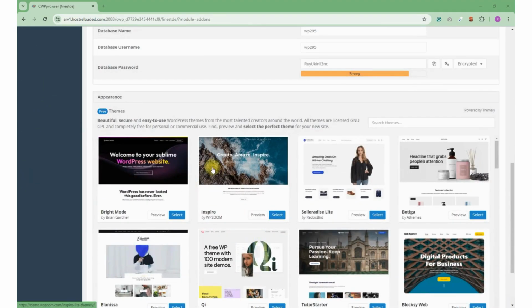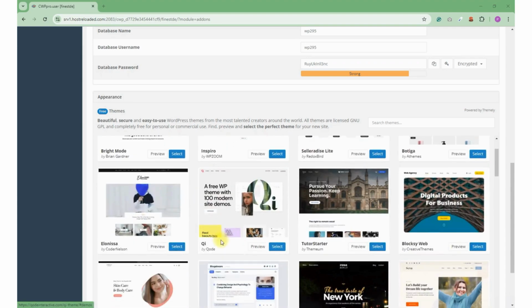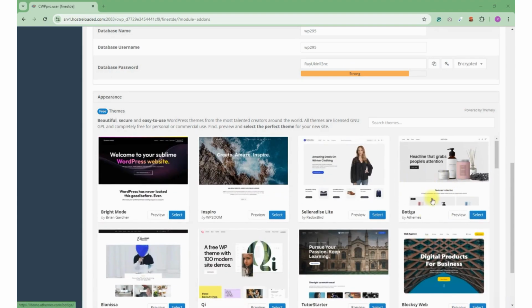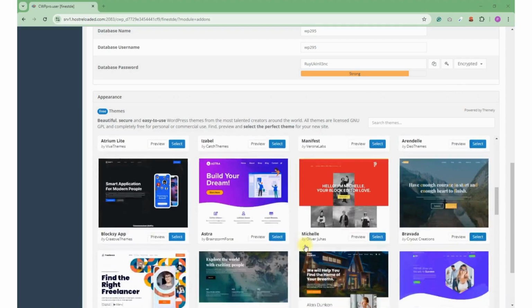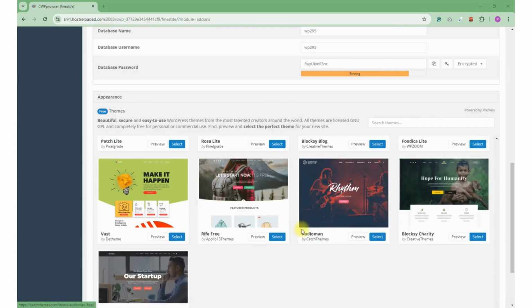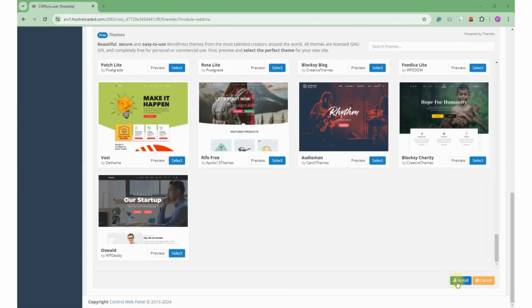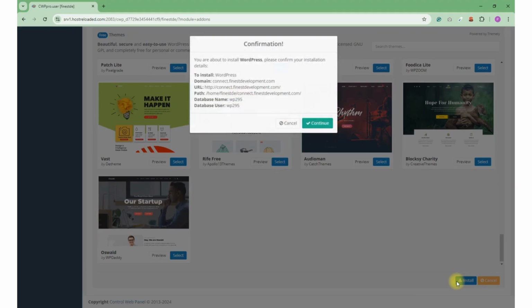So I'll scroll down. Now here they have so many free themes you can install on your WordPress. This is an e-commerce website, so you can select either of these, or you can just go straight to your installation process, scroll down, then click install. So I'm just going to click install. You are about to install WordPress. Please confirm this. This is everything here. I'll click on continue.